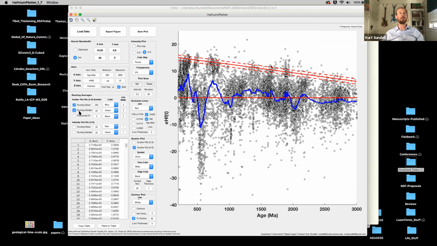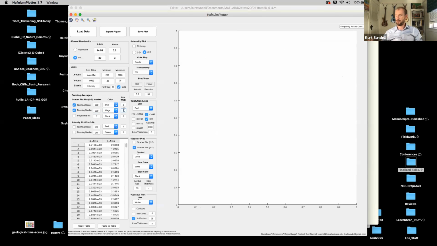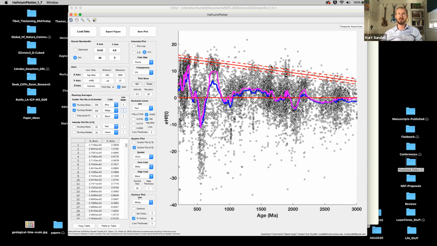You can also do a running median, and you can set it up the same way. I like to use medians for most things. Means are very easily skewed with outliers. Medians are not, so it's good to compare the differences. How about magenta? That'll be fun. 5. And in magenta, see the median is a little bit different from the mean.